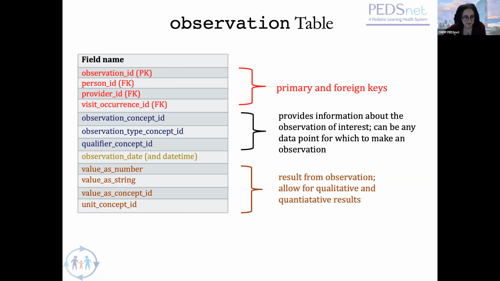And then you can have value as number, value as string, value as concept ID. The value as string here is new; we already reviewed value as number and value as concept ID in the measurement table. The value as string allows string responses too, if needed. But again, we rarely use that as we try to convert everything that we have to a standard concept.